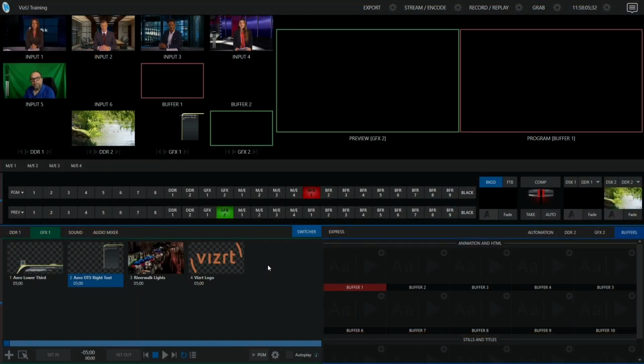Our next type of buffer are animation buffers. And before we get into showing how they work, let's talk a little bit about the differences between using an animation buffer and a DDR. DDRs play content that is spooled off of disk. So they can play content of any length, and they also support audio.